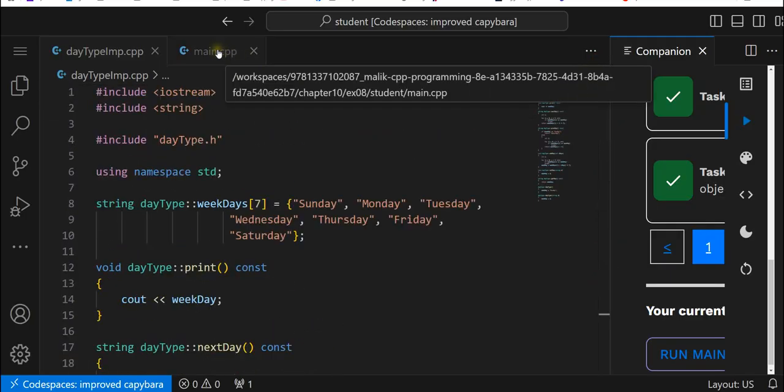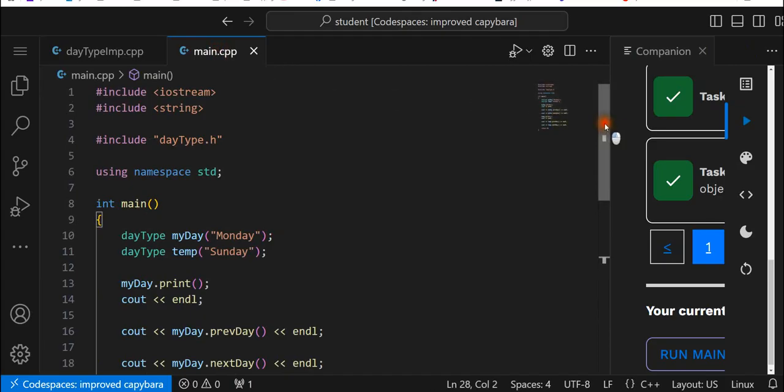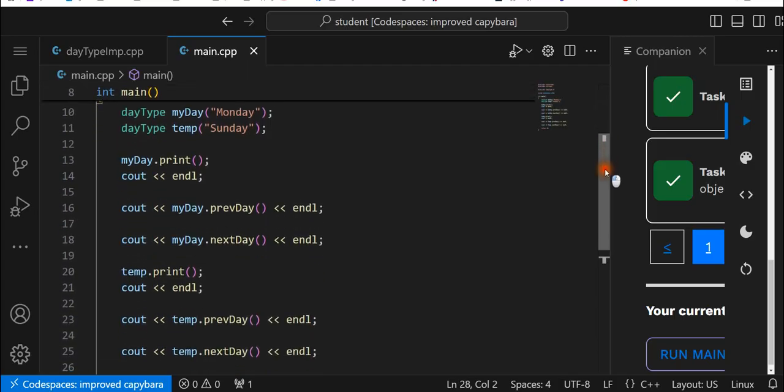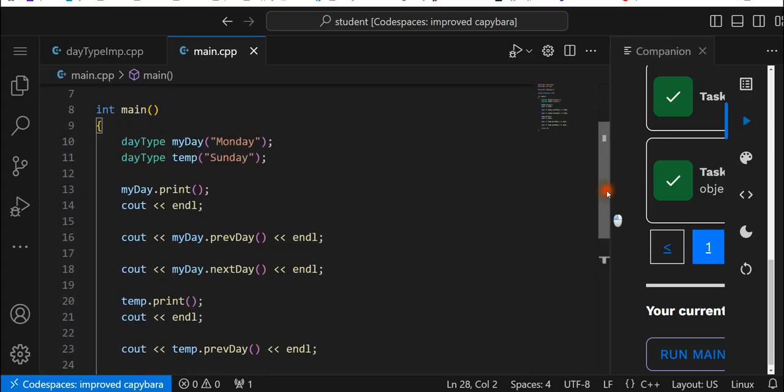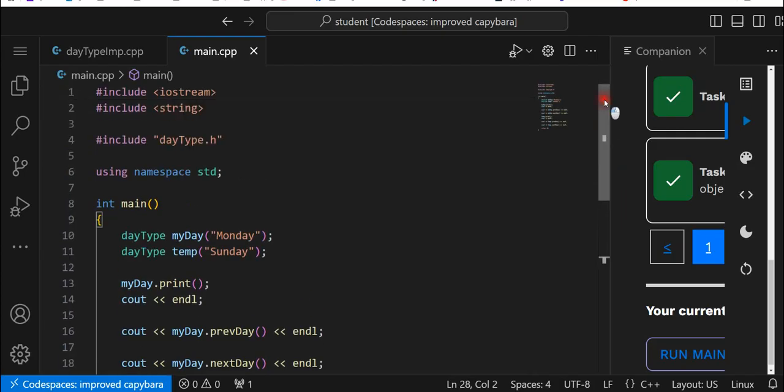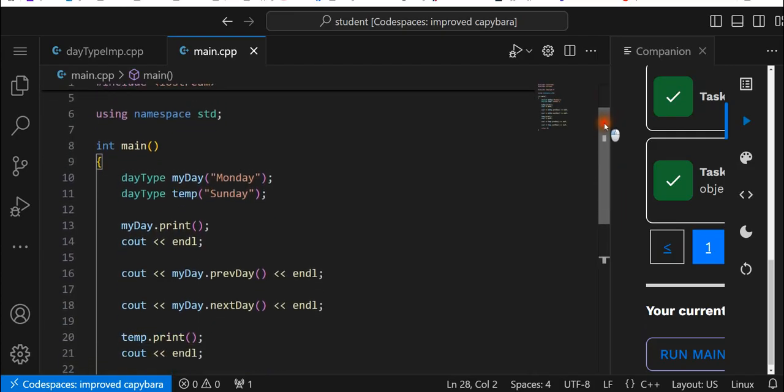Alright, so now let's look at our main. Same thing. It's line 1 through 18. And down to the end. Alright, so let's slow roll it. Pause it if you need to. Rewind it if you need to. But here's the code.